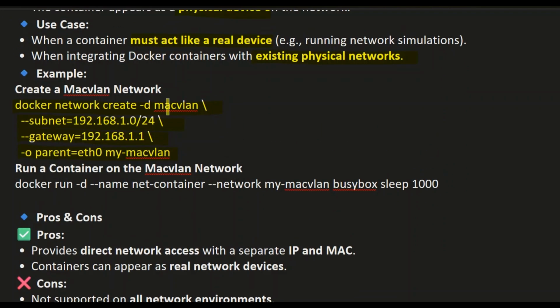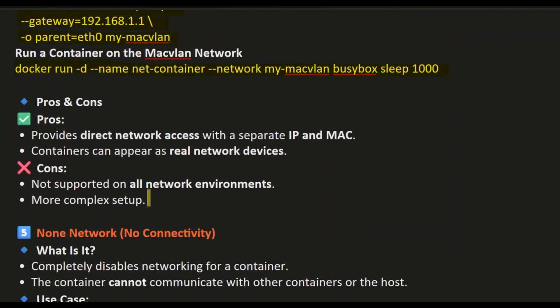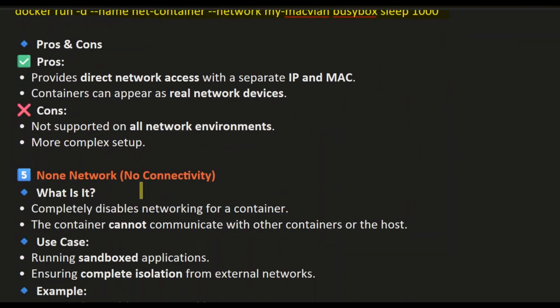Run a container on the Macvlan network. docker run -d --name net-container --network my-macvlan busybox sleep 1000. Pros and cons. Pros. Provides direct network access with a separate IP and MAC. Containers can appear as real network devices. Cons. Not supported on all network environments.